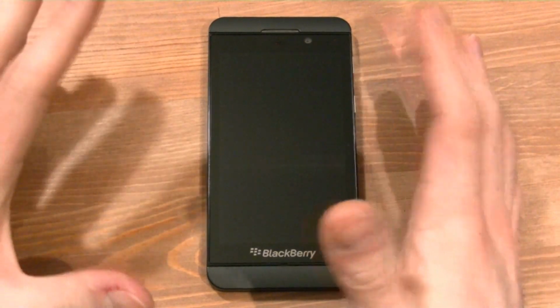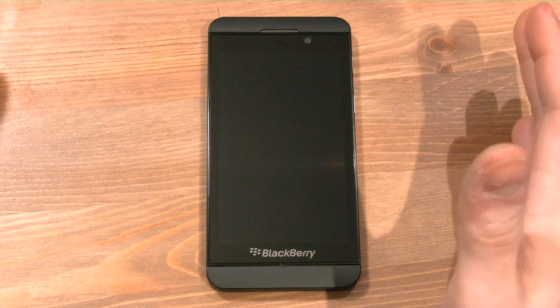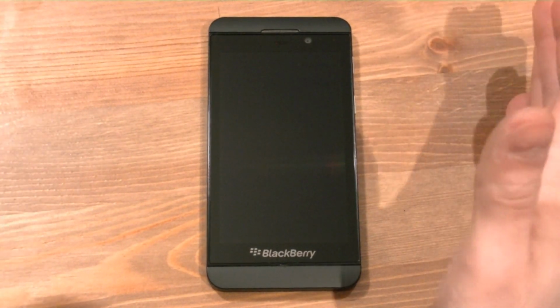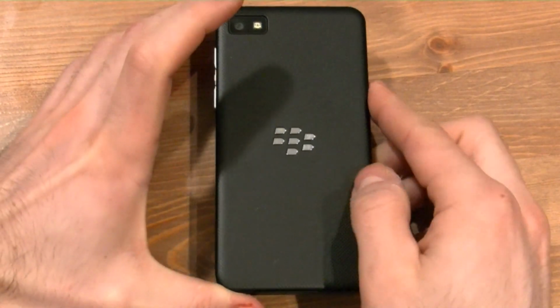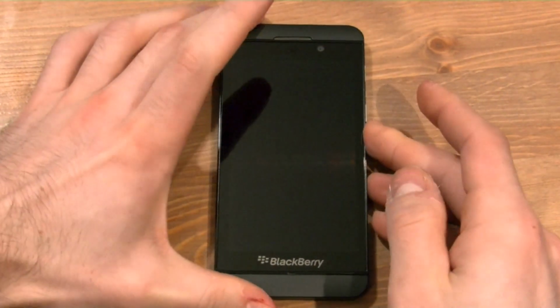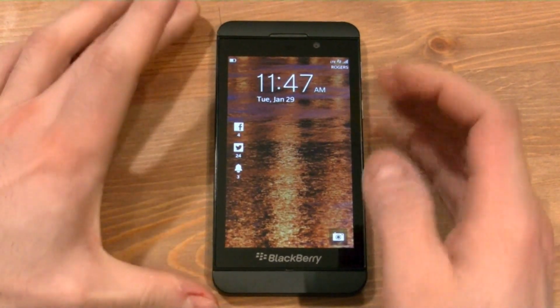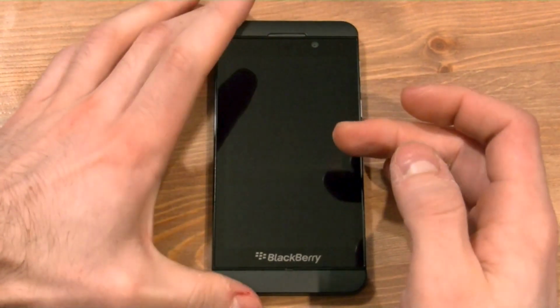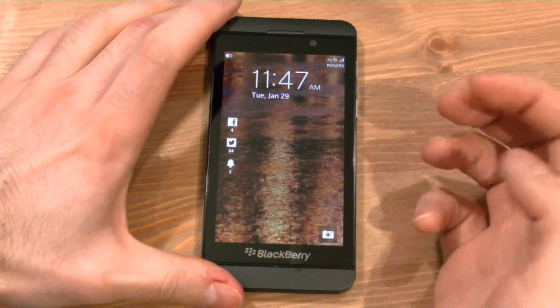This is going to be a quick overview of the OS as it stands for release date, because this is the final build of BlackBerry 10 before it comes to market, running on the final hardware of the BlackBerry Z10. So you see here, this is our lock screen, and you can either get to it by touching the power button at the top or just by sliding from the bottom.